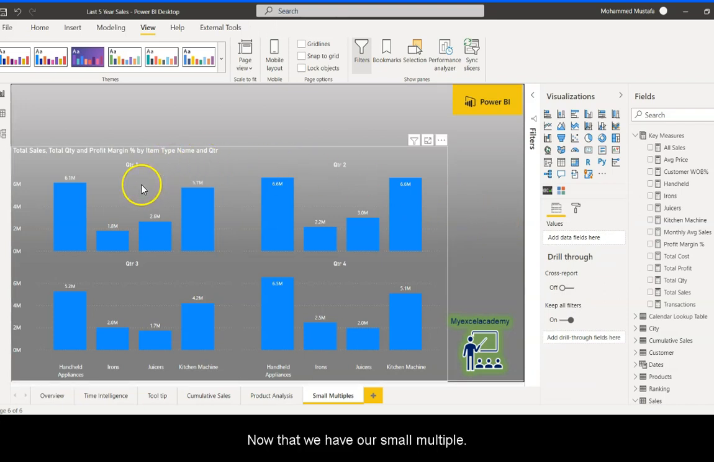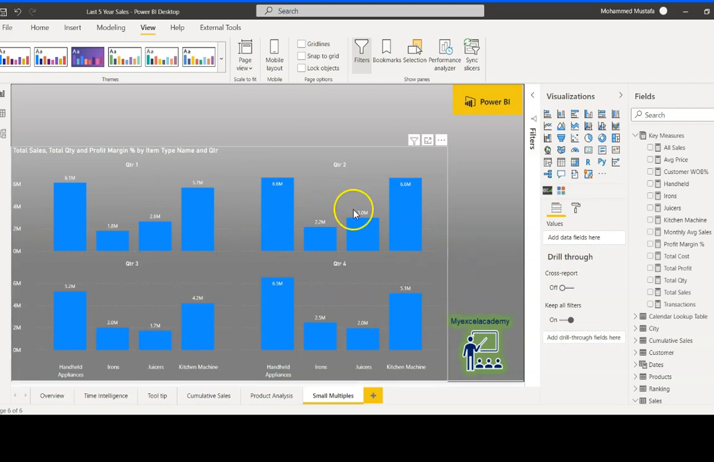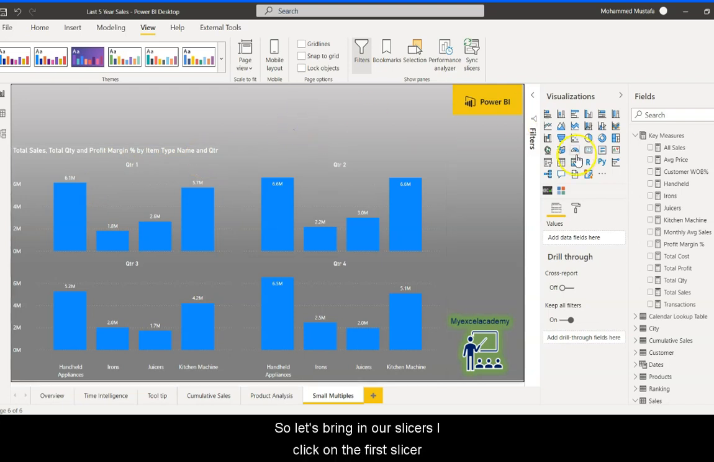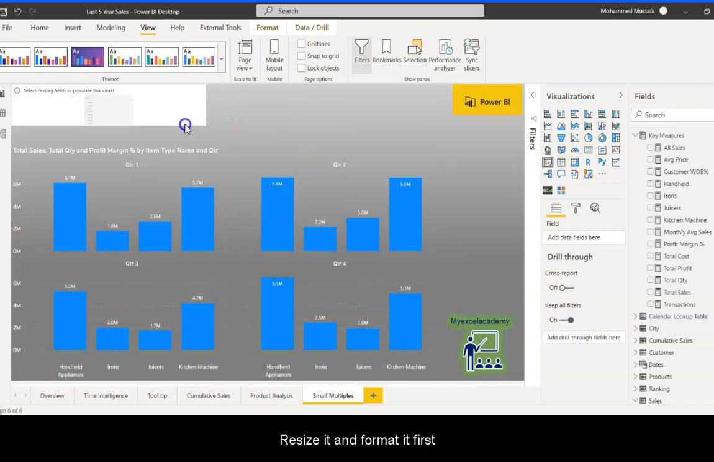Now that we have our small multiple charts defined here, we would also like to use slicers, so that we can slice by customer, by sales rep, and by year as well. So let's bring in our slicers. I'll click on the first slicer. Let's resize it and format it first.